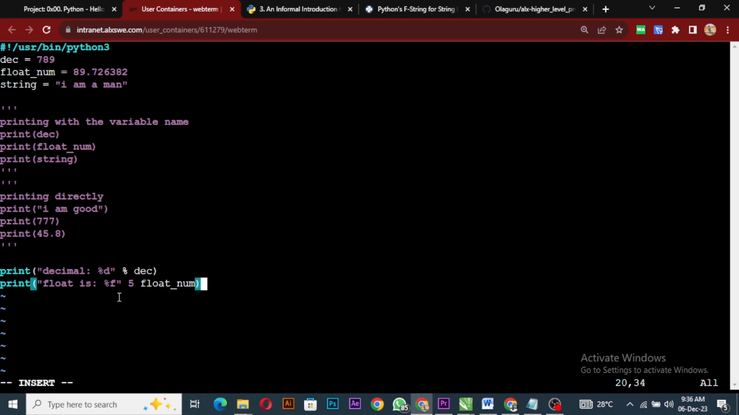We could also print out a string by saying print, and then I'll say the string is what, and I'll put percent s for string, and come outside percent, and then what is the name? String. Okay, so we could have this.